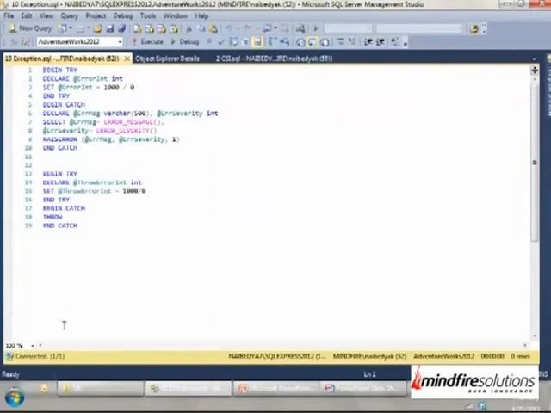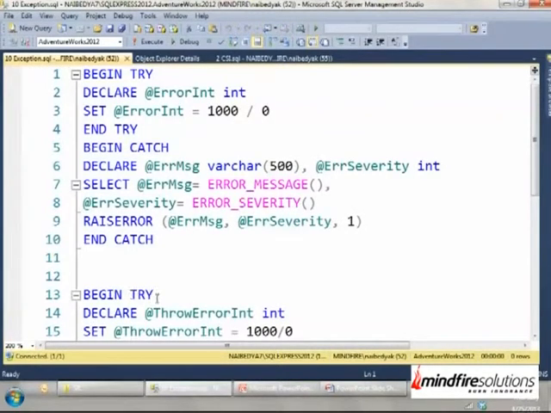Now I run this, I get the output saying that divide by 0 encountered, because that is the error message and I am raising it actually. Alright. Why did that come? Because I am doing 1000 by 0 here, nothing but.